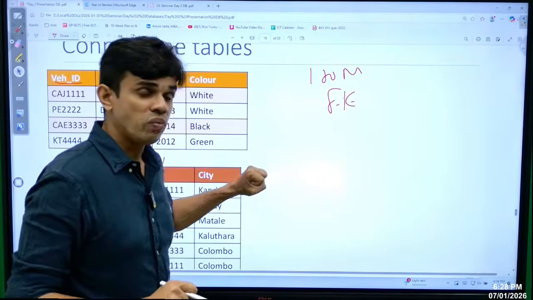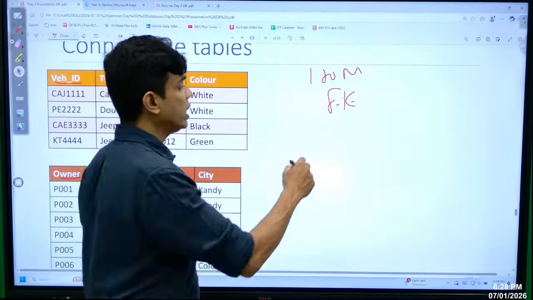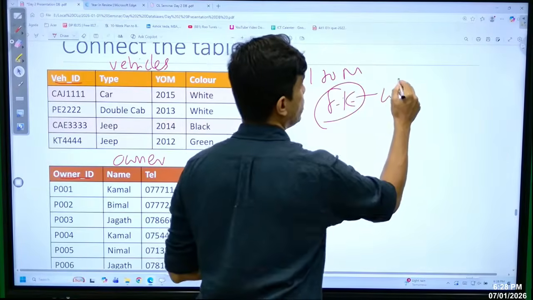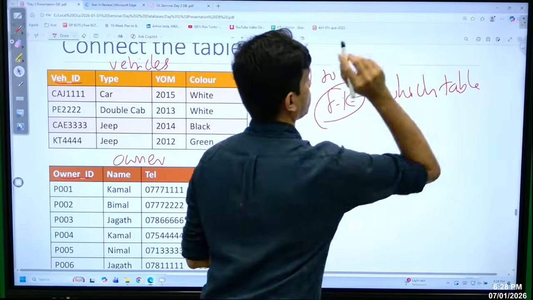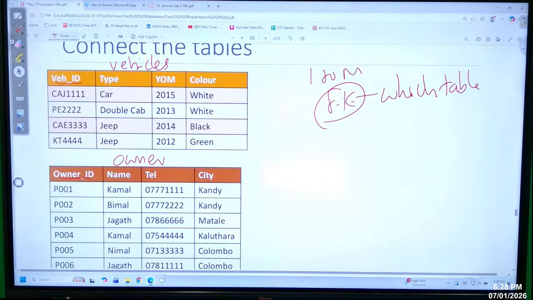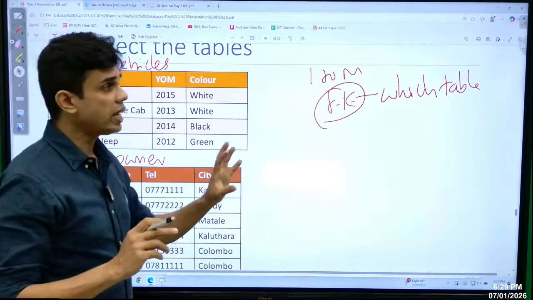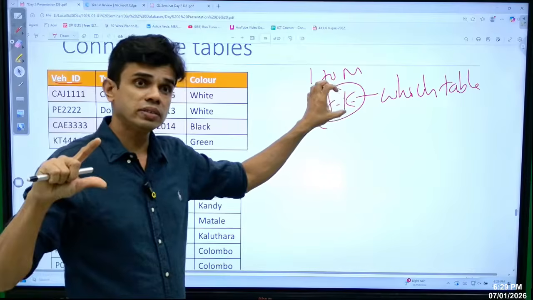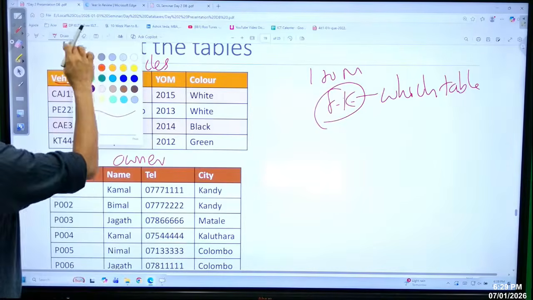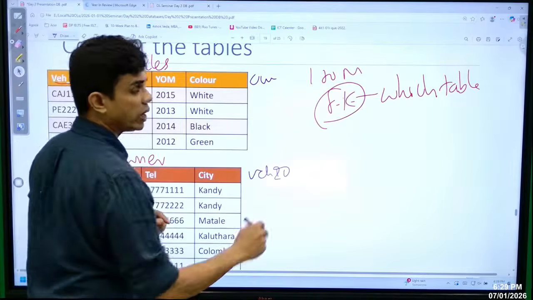A foreign key is a column which is the primary key of another table. Then I am asking, what is the possible foreign key to be used, and into which table do we have to introduce it? Obviously you understand that as the foreign key, we have to select a primary key. Simply, this owner ID has to be placed here, or else this vehicle ID has to be placed here. Did you get that idea?